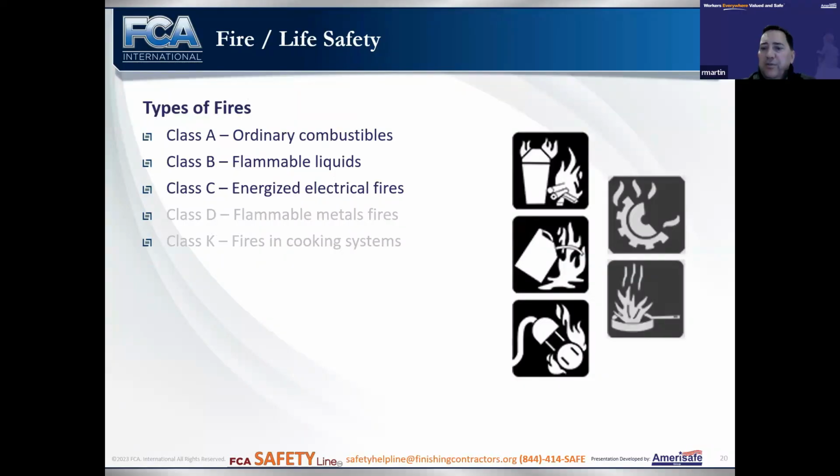All right, 5 types of fire. Class A, B, and C are the most common. Class D is flammable metals fires. Think aluminum powder, magnesium, very flammable. Sodium, extremely flammable. Sodium will burst into flame in contact with water and I think sometimes even air, depending on the humidity content in the air.